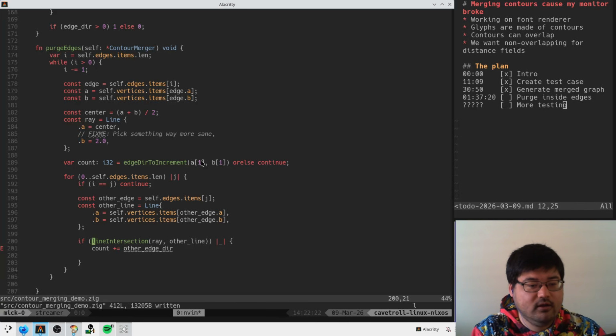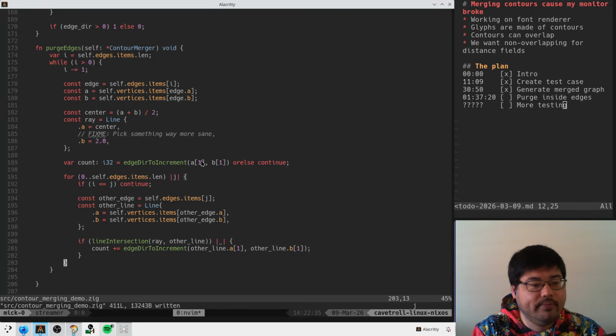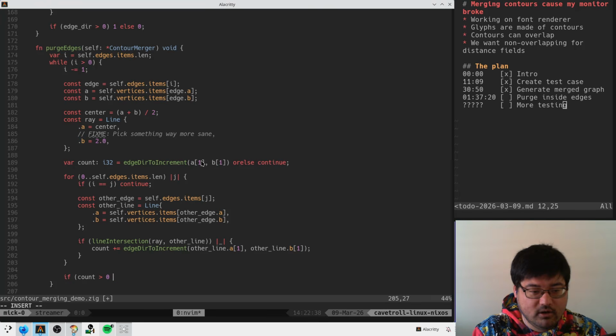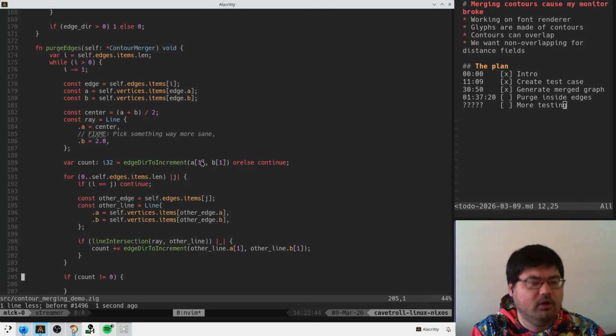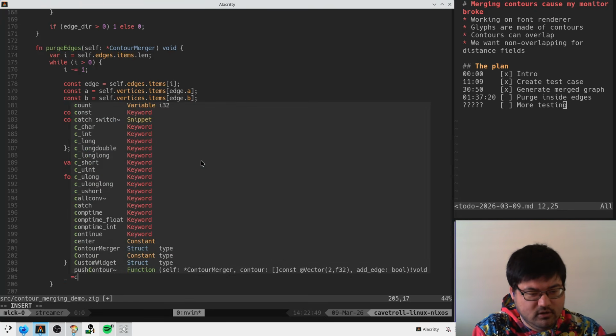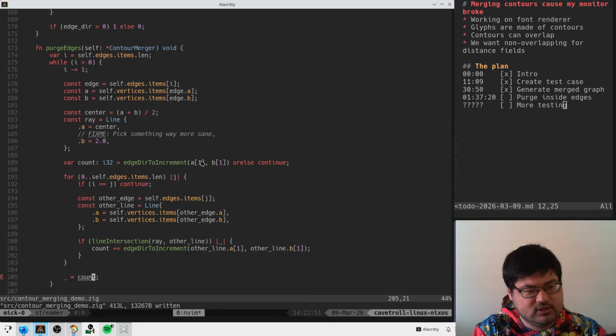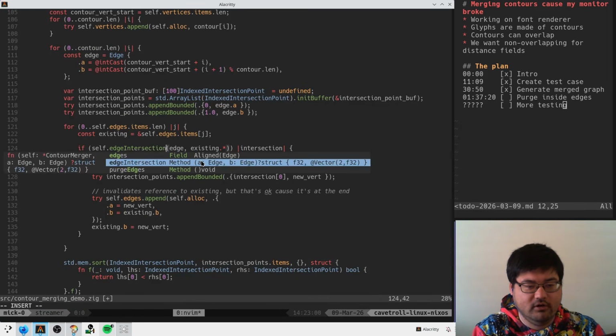And then if we intersect, we do edge dir to increment with other line A1, other line B1. That seems kind of right. If count is not equal to 0, we purge it, right? Well, for now, let's just ignore the count for a second, because I think that we refactored some stuff, and there's a good chance that we messed it up. So let's just make sure that everything else is still chilling, you know what I mean?